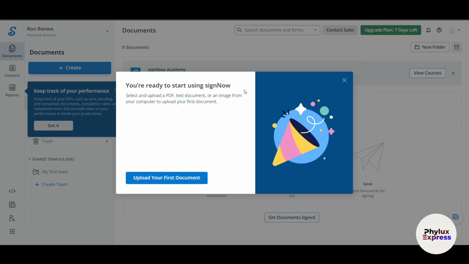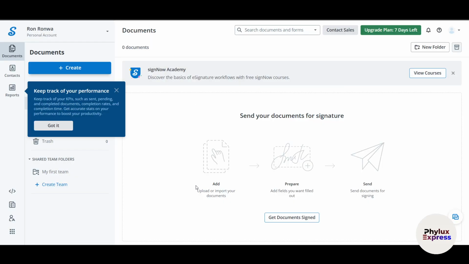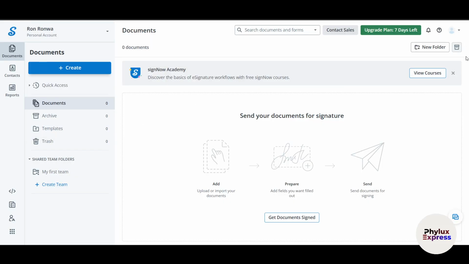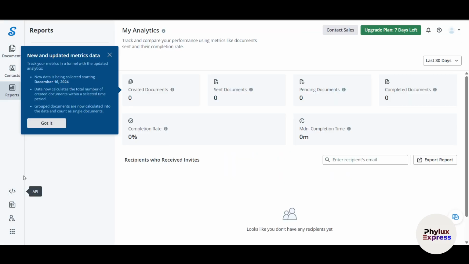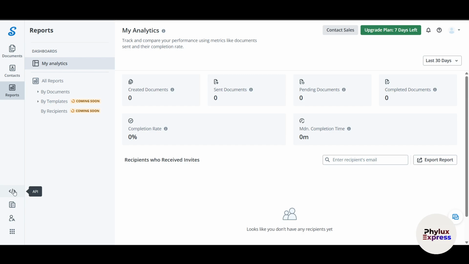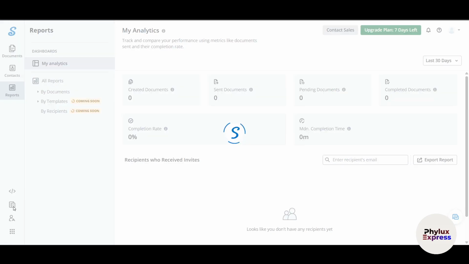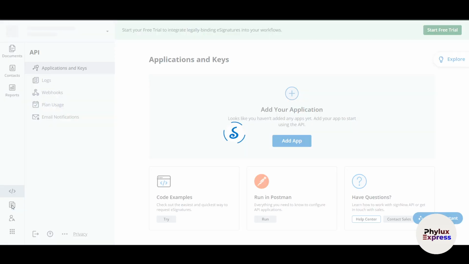Now you're ready to start using SignNow. You can upload your first document. This is the exact dashboard which you will find. You will get a 7-day free trial. You can use it and check each and everything here. This is documents, contacts, and reports on the left side. And here there's API access and also organizations.